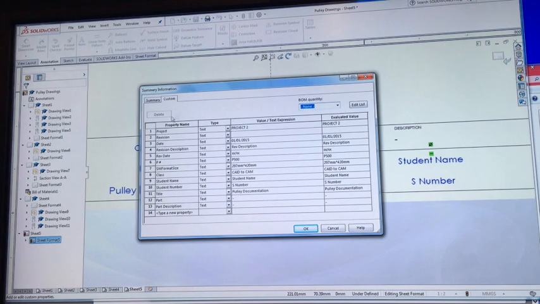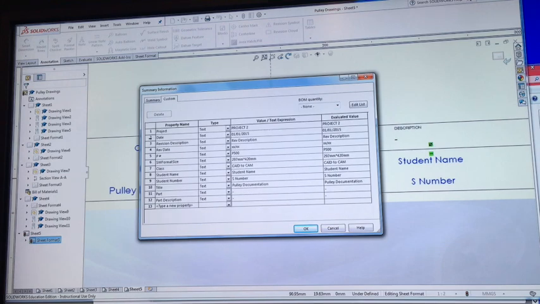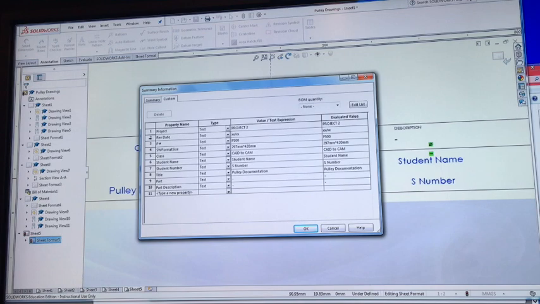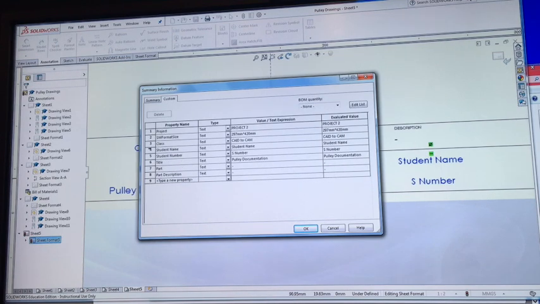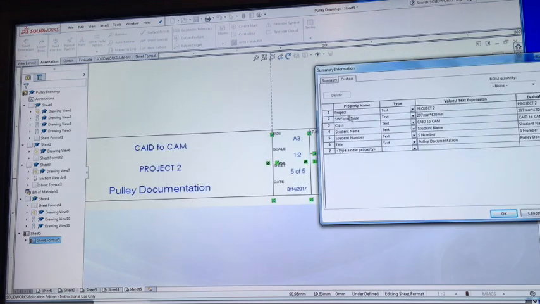All right, now this has some information that is carried over from some previous projects. So things like revision date, revision description, P number, they can all be removed. And part and description we can remove as well because we don't need them to be editable anymore. So what you're left with, you can see there is project, class, student name, student number, title, and you can see the information currently in those boxes.